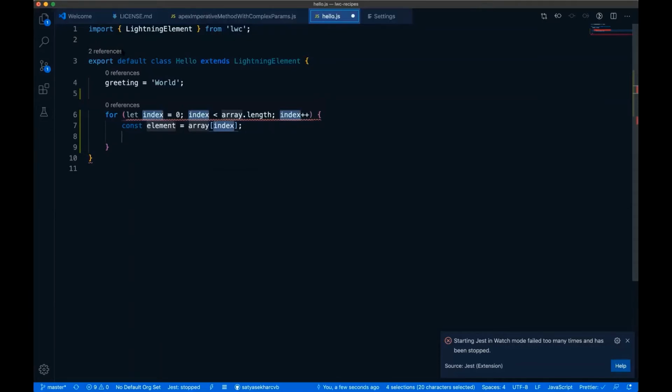So here I can change the index. I can change, say, instead of index, I say i, and you can see that it is changed at every location, and I can make changes to my variable as well. So this is one example.